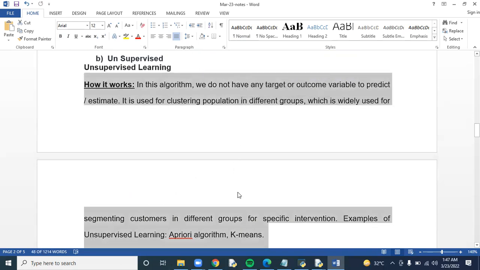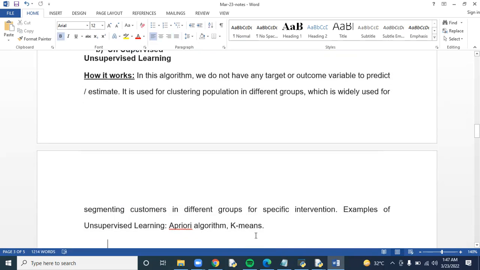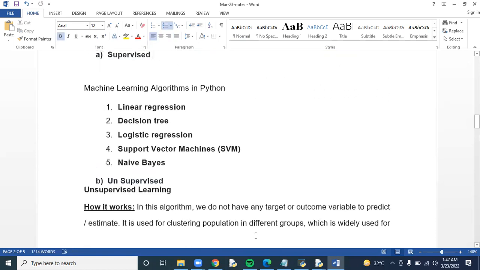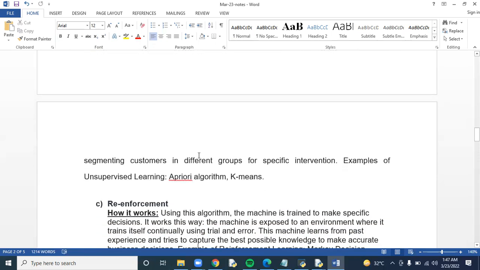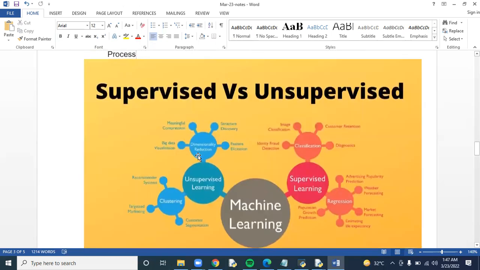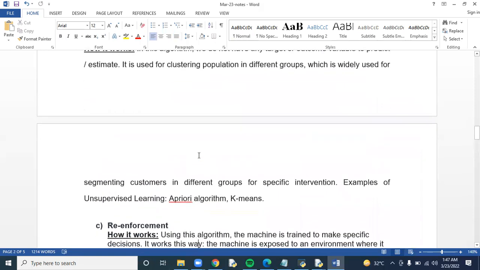Some of the unsupervised algorithms available are the apriori algorithm and the k-means algorithm. If you talk about supervised algorithms, we have linear regression, decision tree, and logistic regression. All these are examples of supervised learning algorithms. We have to understand each algorithm in detail, and before going to the chart I will explain the use of each of these algorithms.